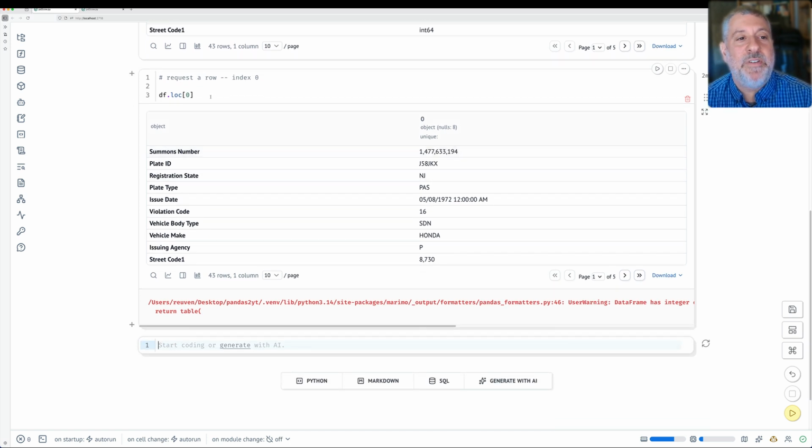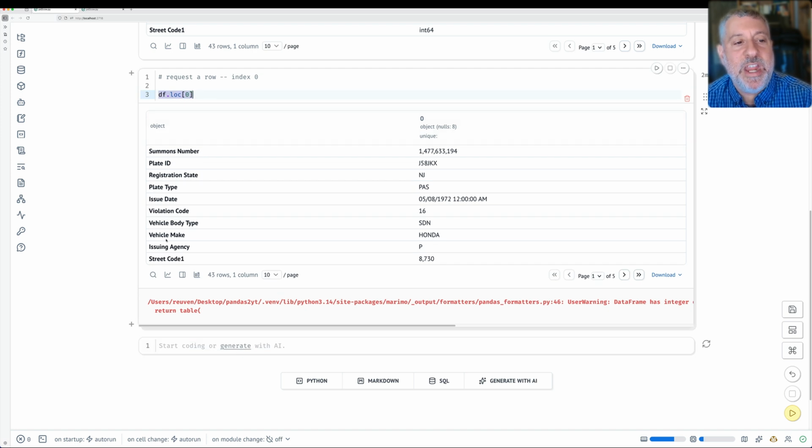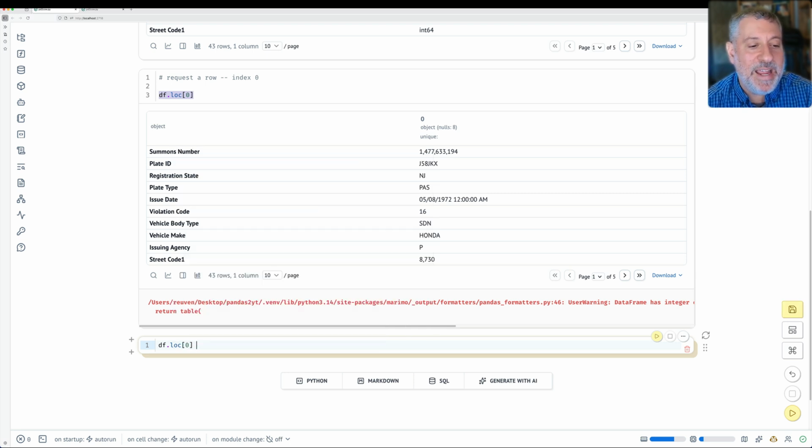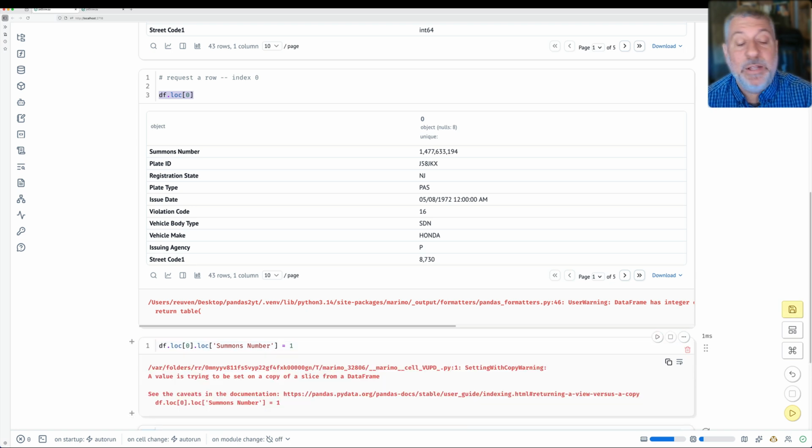Okay, that's kind of fine, but what if I then want to change the summons number? What if I want to assign to it? Well, in Pandas 2, it's very common for people to say, well, I have here df.loc[0], that is a series. So I'll say .loc of, let's say, summons number, and I'll say equals 1. I'm going to assign back to that. And look what I get.